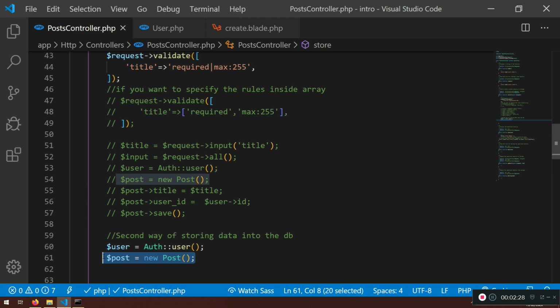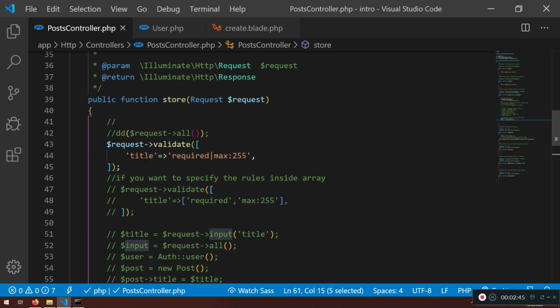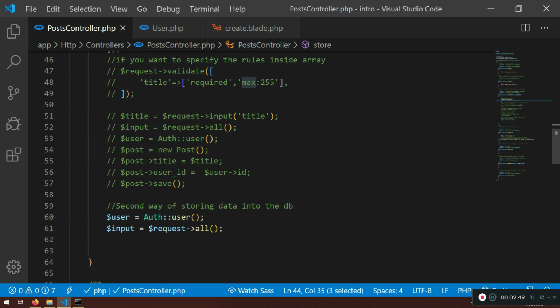For some reason I did post, but now in the input, what we can do, we can copy this one same, and in the input variable we can store all of the requests that are there, and at the moment we have only the title that is required, and maximum character is 255.